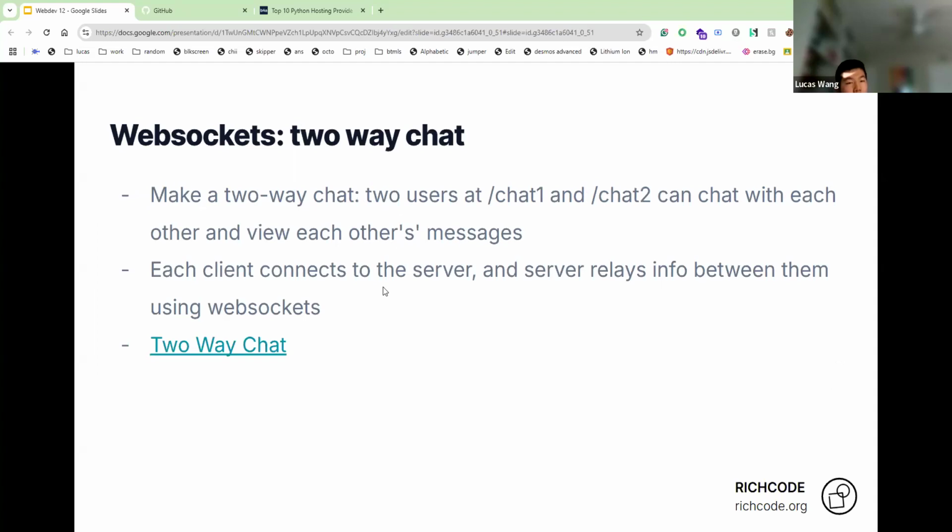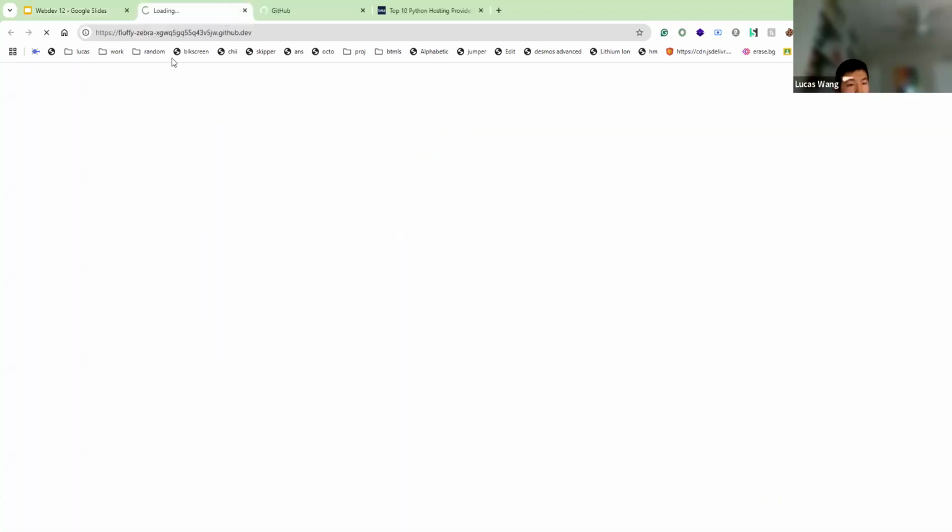Okay, so basically a bit of an activity here. Make a two-way chat. Two users at /chat1 and chat2 can chat with each other and view each other's messages, and each client connects to the server. The server relays the information between two of them using WebSocket.